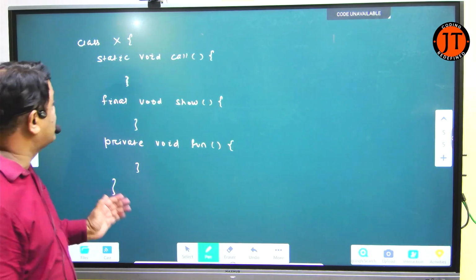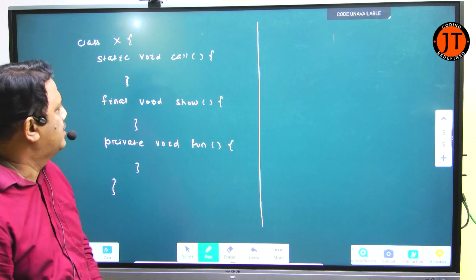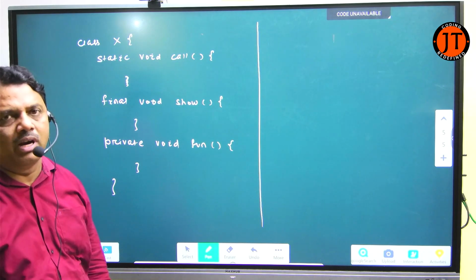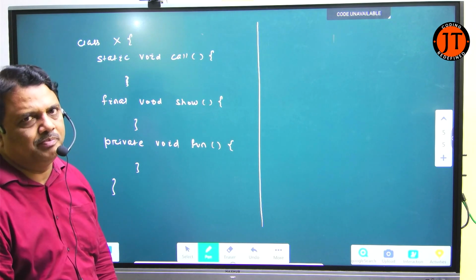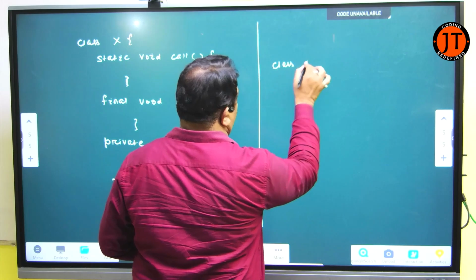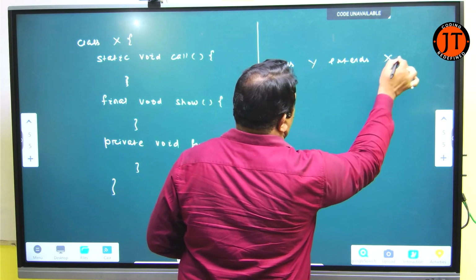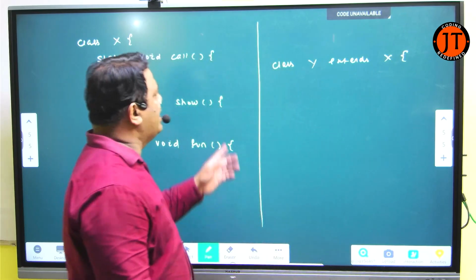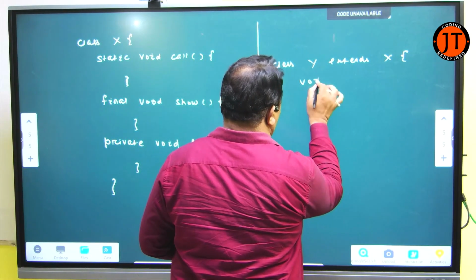These are the questions they will ask you. Which methods in Java cannot be overridden? These methods cannot be overridden. If you try it, it generates a compile time error. See here, if I write class Y extends X, now Y inherits from X. I just do one thing, void call.